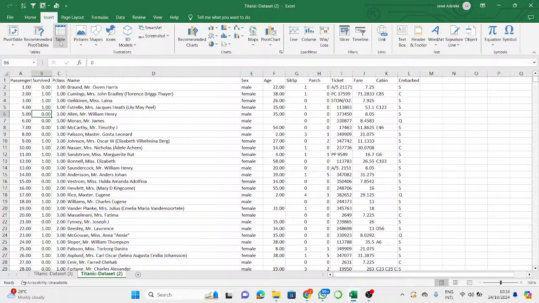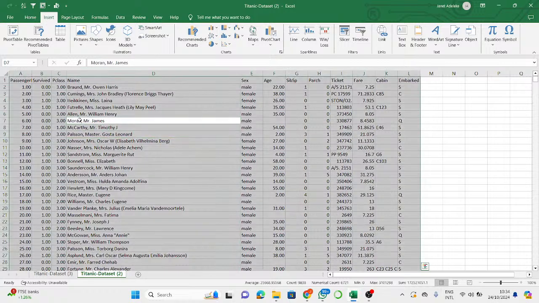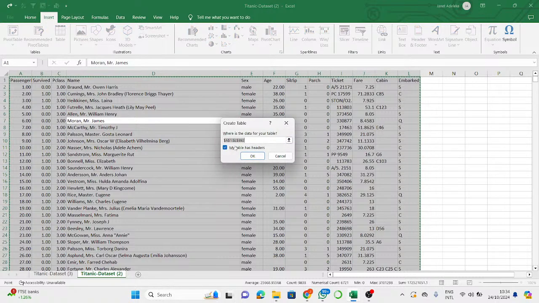This is table. You can actually use Control T. This is the shortcut. It's always very easy for you to use table. So you highlight everything with Control A. Control A is to highlight all the cells, right? So then you go with your Control T. Then our table has headers.